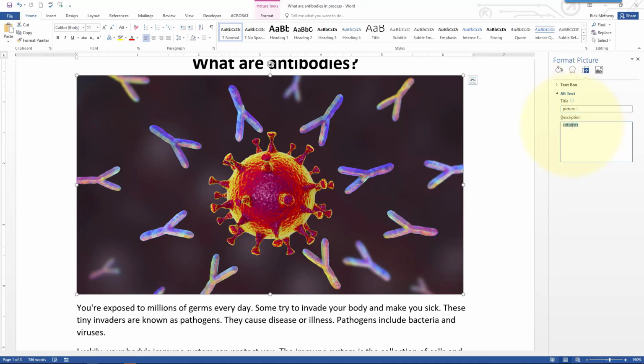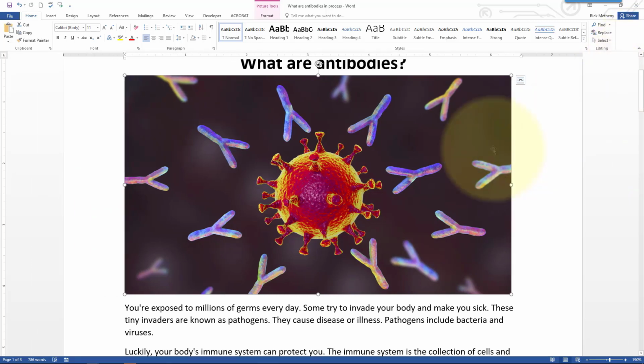And our description is an illustration of antibodies responding to an infection with the new coronavirus that causes the disease COVID-19. Close this window, and that's all we need to do to add alt text to an image in Word.